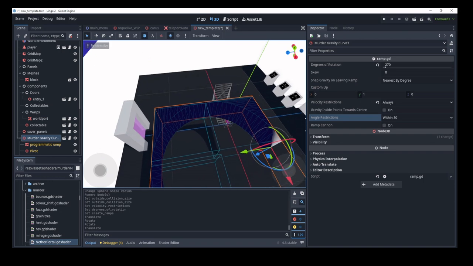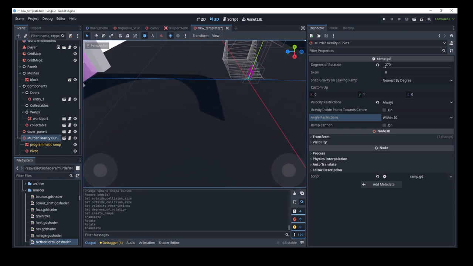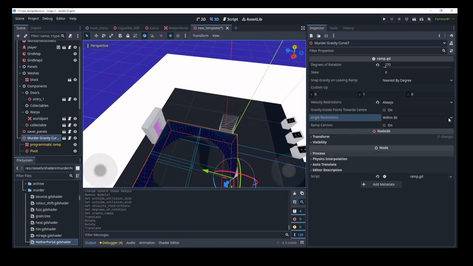And that's probably not what you want to happen when you're falling through, but it might be, so that's why I give you that option there.